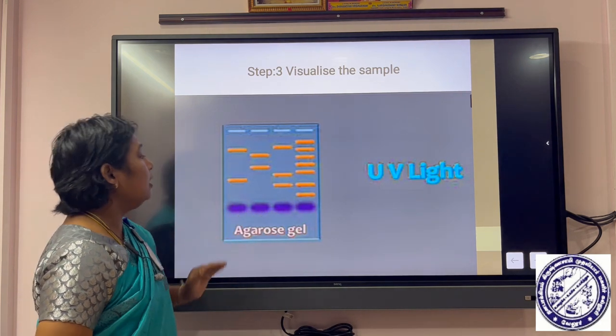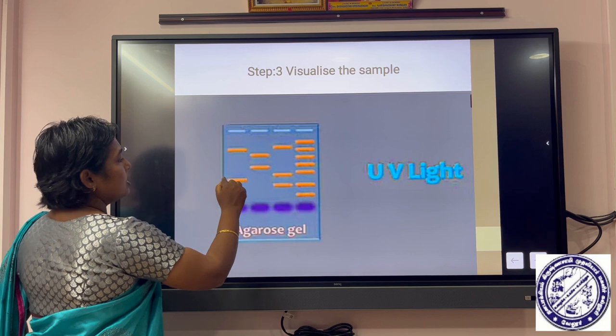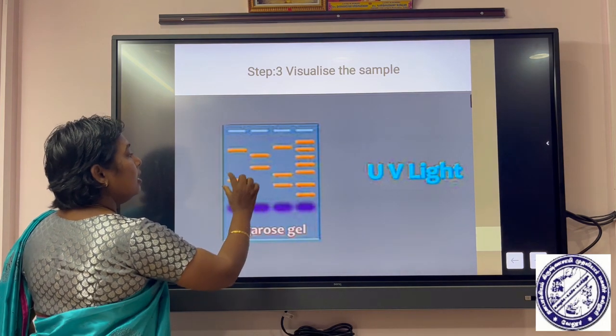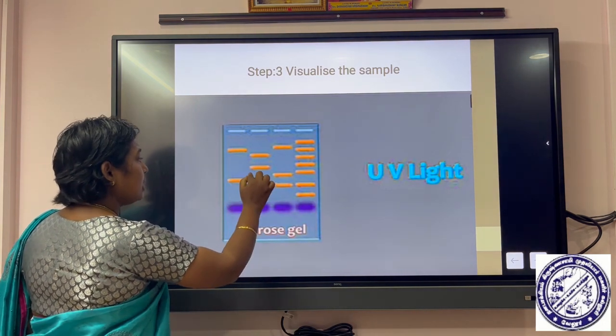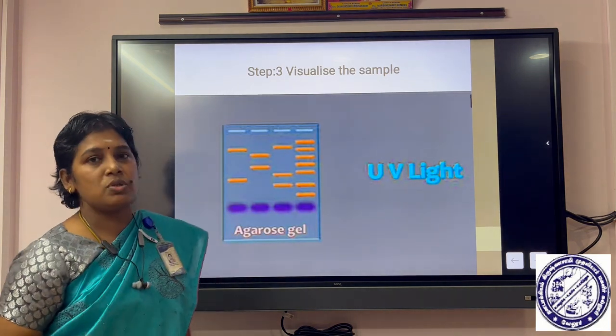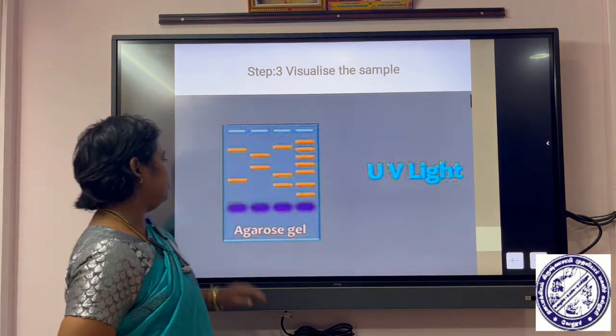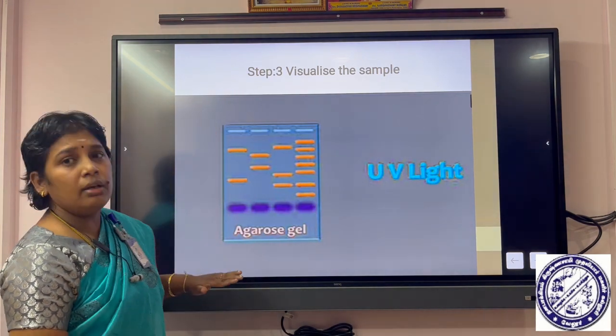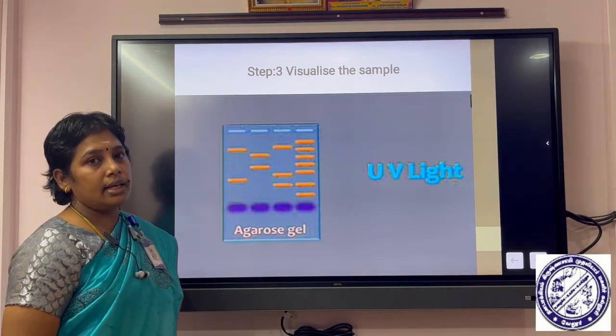Once this is done, say my intention is to isolate or cut this DNA of this particular size, then I have to cut this along with the gel and then go for the extraction of DNA. That procedure is called elution. This is a very important procedure which is done in rDNA technology.